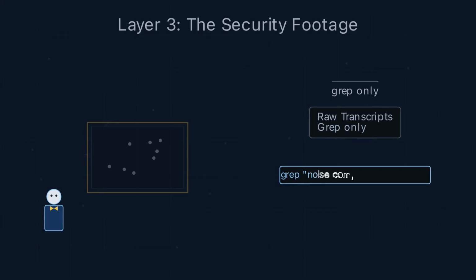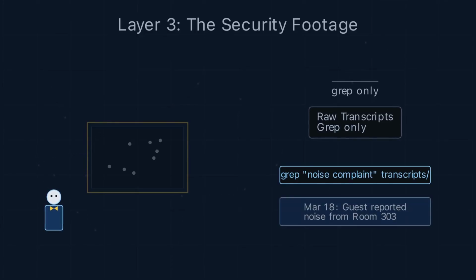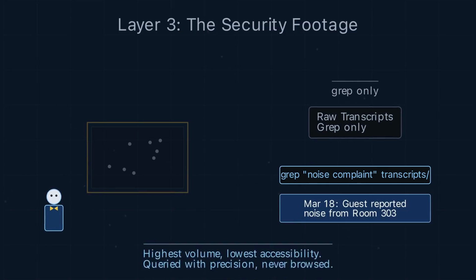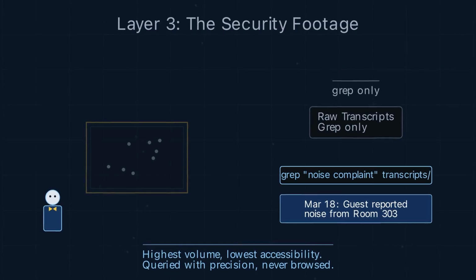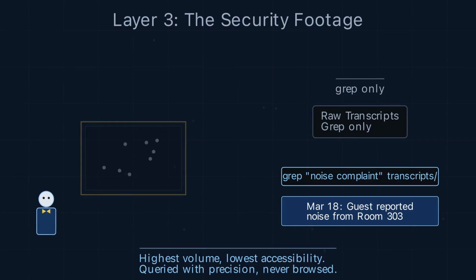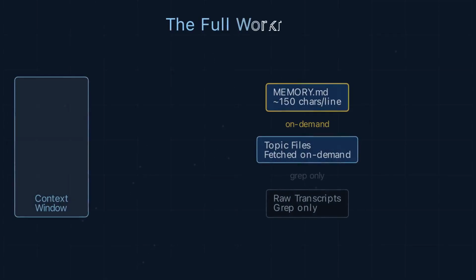Instead, you search it. grep. A targeted query that dives into the archive and surfaces exactly the passage you need. This is the deepest layer. Highest volume, lowest accessibility. It exists not to be browsed, but to be queried with precision. Let's watch the system in action.